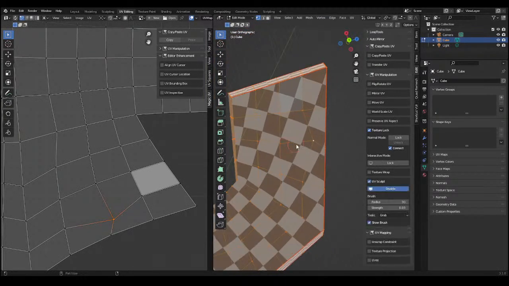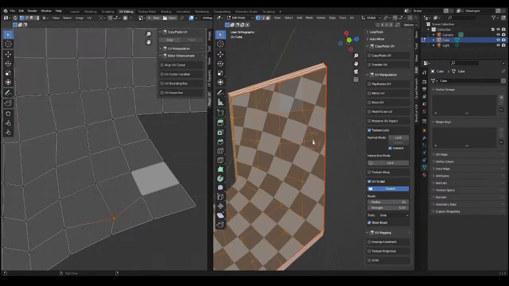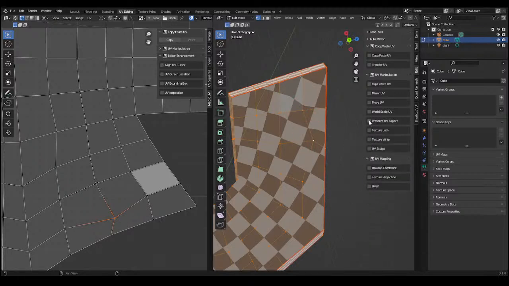You also have the possibility to sculpt your UVs according to the geometry that you have. Quite nice too. But remember to disable and enable those options. Basically, you have a ton of options there that I really encourage you to go through.